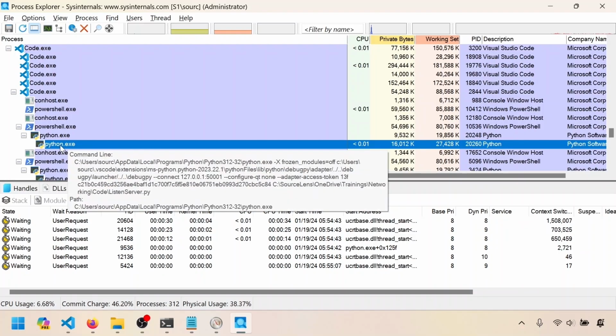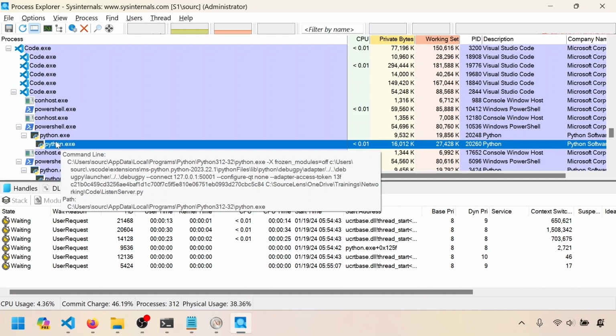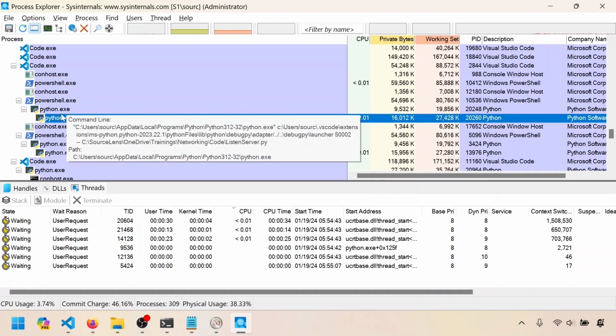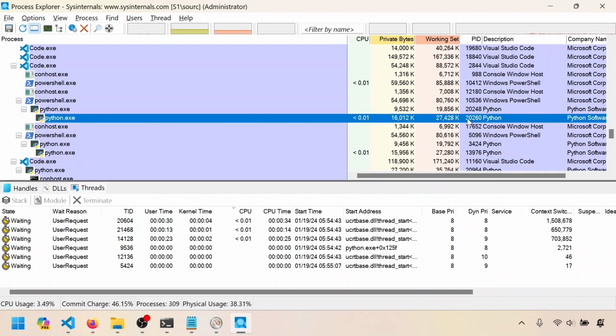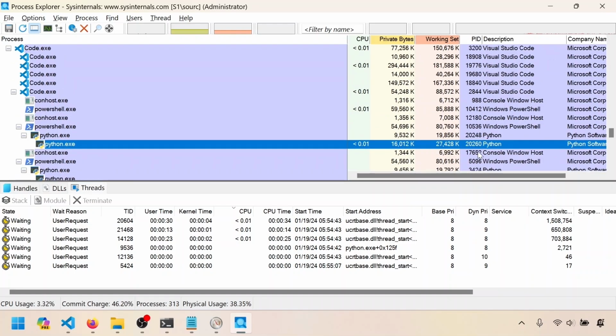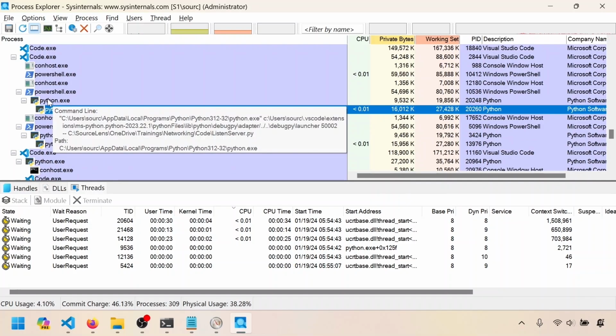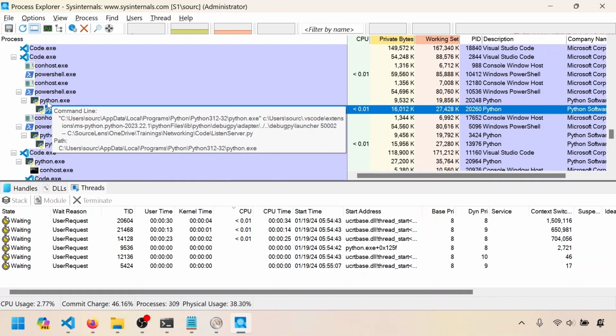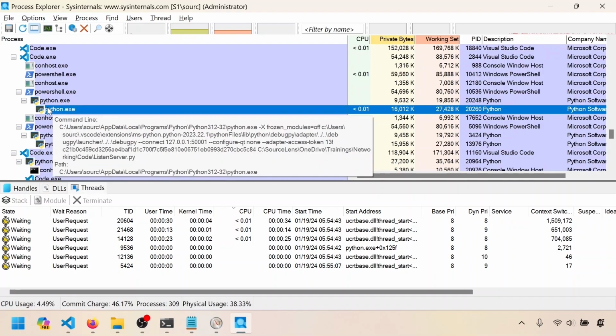In this case, as you can see here, when I hover the mouse, I can see listen server at the end. So this should be our server because we are passing listen server.py into it. We can check the process ID as well. The process ID is right here, 20260. If you remember, it is the same process ID as in previous experiments. We have not changed it yet. Don't worry about all these other Pythons running here. They are from Visual Studio Code. They may look similar, but they are not the actual Python we are interested in.